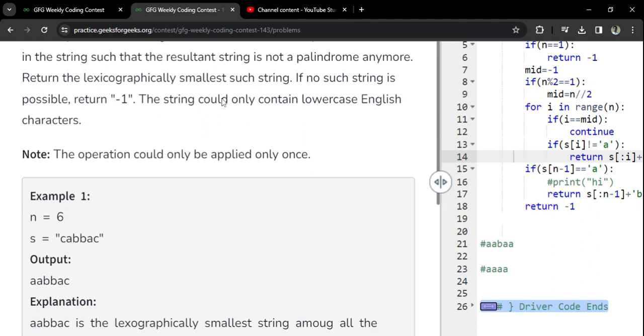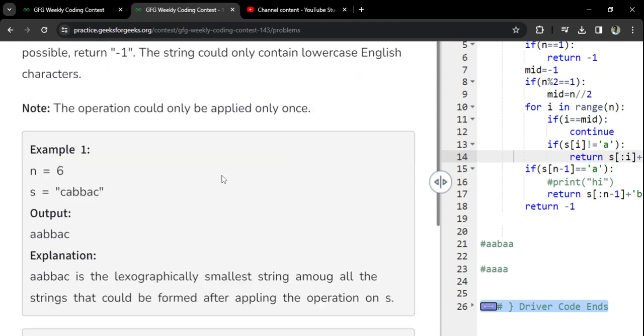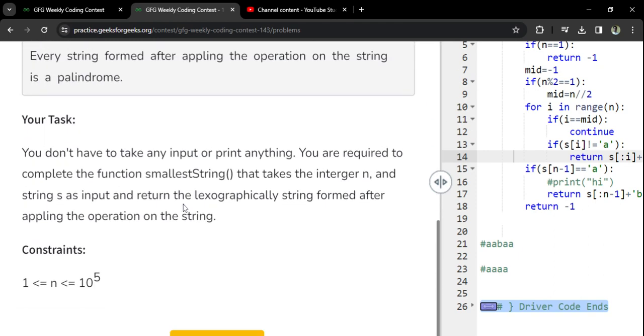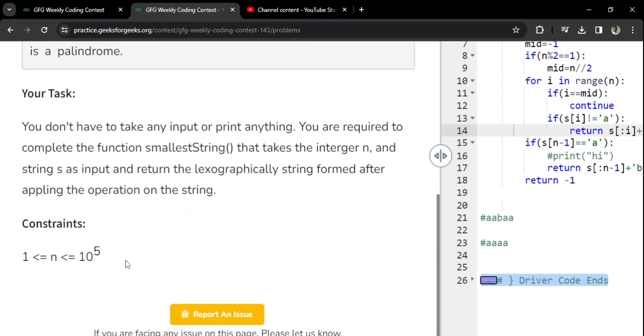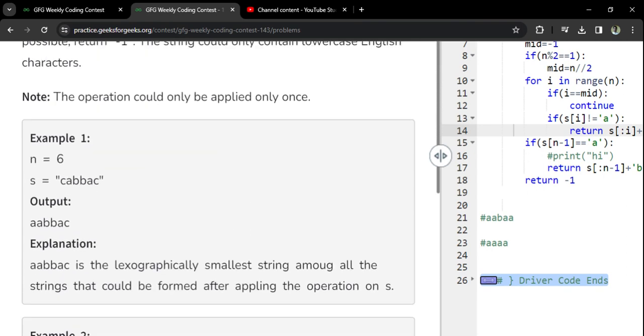Okay, the string could only contain lowercase English characters. This is again an important point, so that the scope of the question reduces because of this. Only lowercase English characters we have to consider. Yeah, the operation could only be applied once, which I have already mentioned. If you try to see the range of n, it is in the range of 1 to 10 power 5. That is as simple as that.